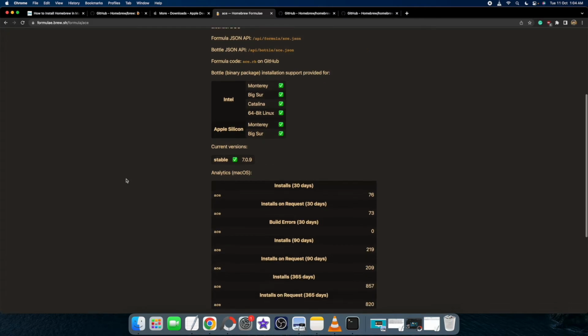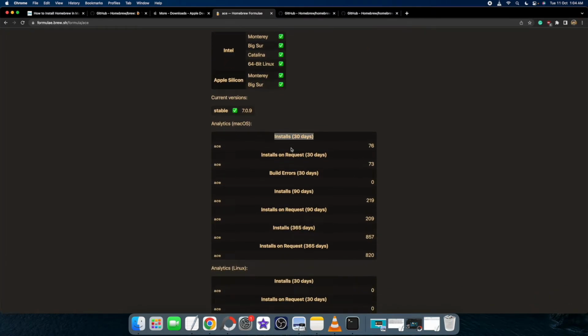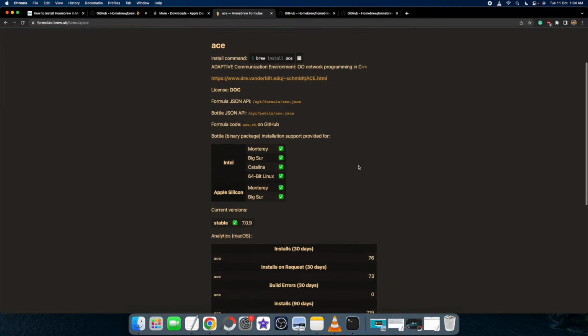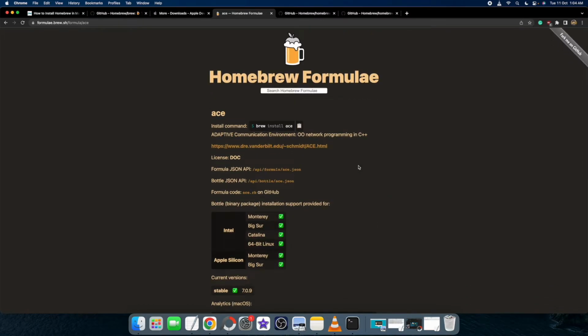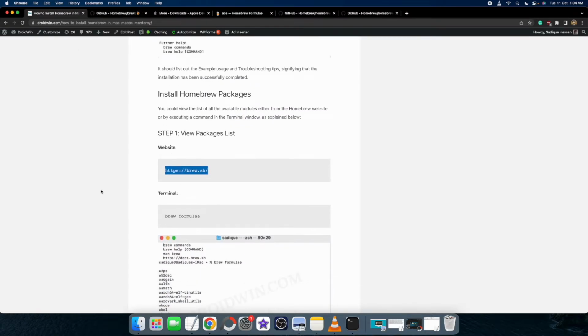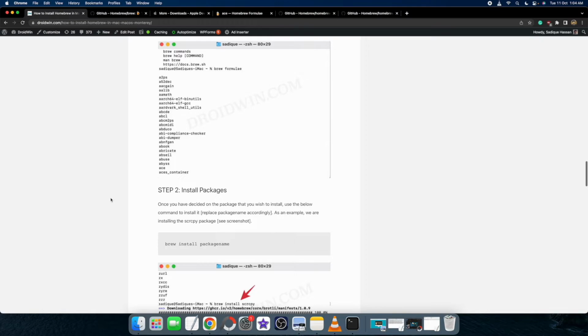As you could see, it also shows some other analytics like installation days and request numbers. If you want, you could have a look at the data as well. Anyways, moving on, let's now install the package. Now to install any package on Homebrew, the general syntax is brew install package name, where package name is the name of the package. In our case, the name is ACE. So you just need to type brew install ACE.